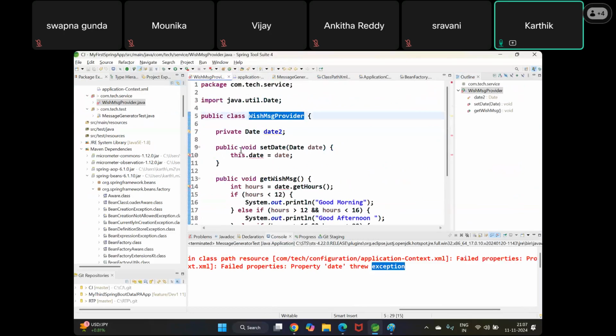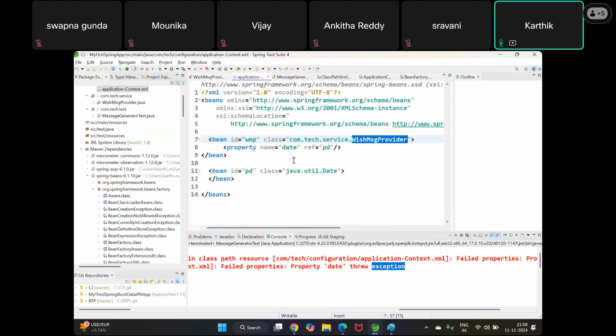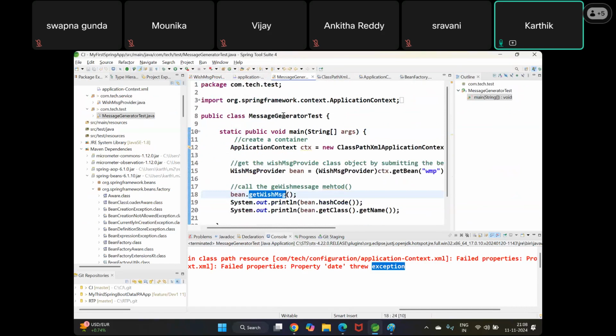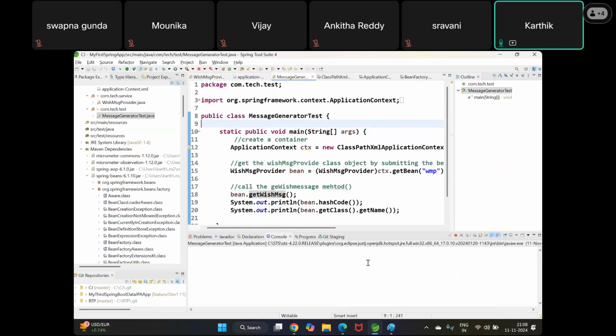Clear my point, sir. Whatever the property is here, it should match with this one. If we are doing it wrong, then if there is any issue, the container will not create the object. Immediately the container will not create an object if there is any issue.